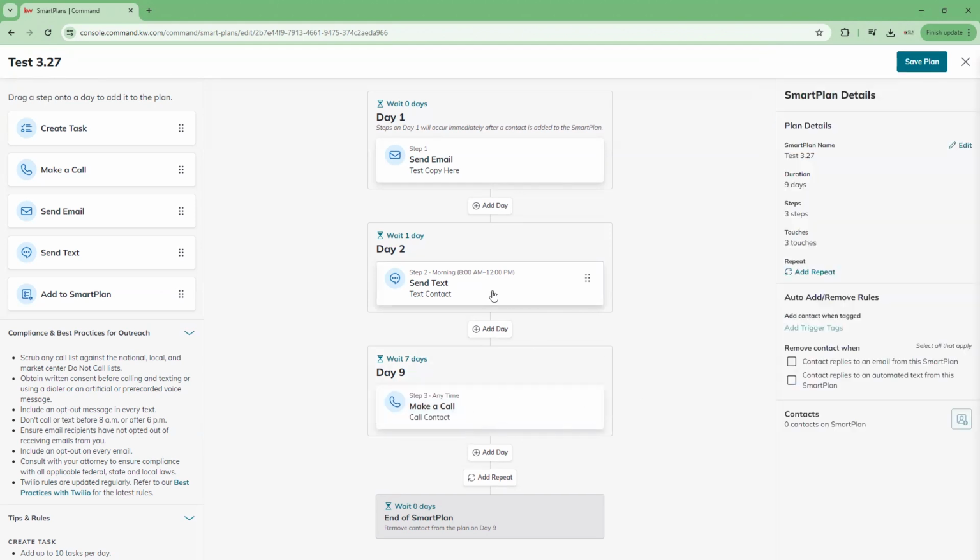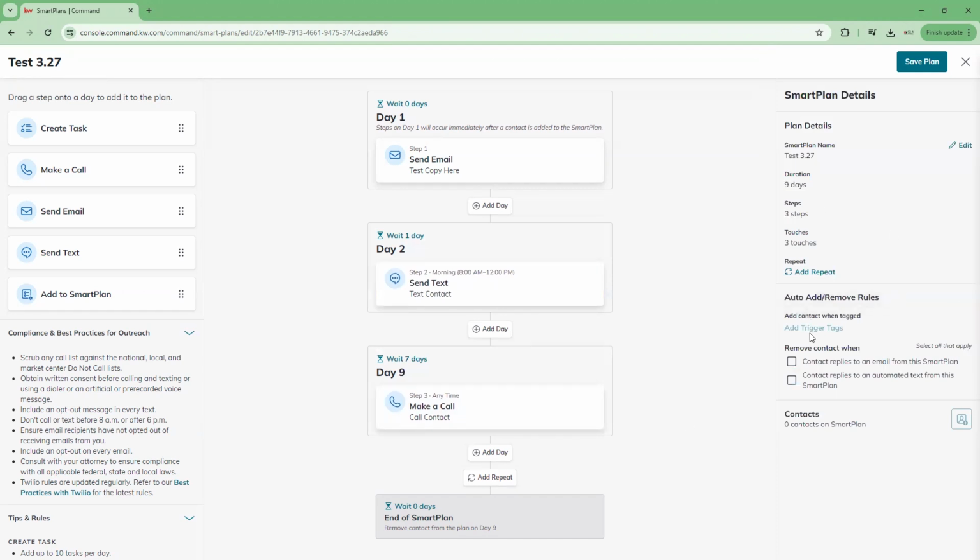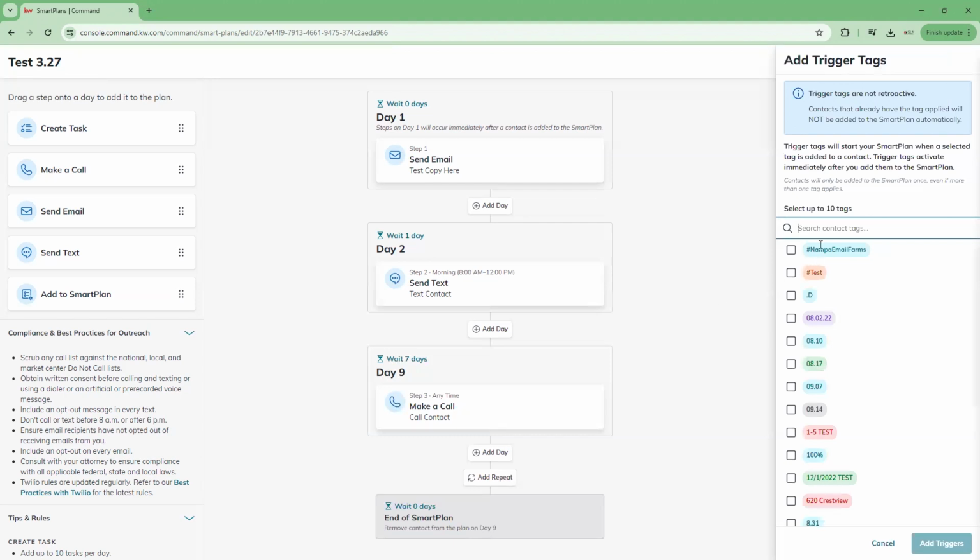Now, one of the last things that I do want to show you, we have to save. There has been a new thing that has come out recently that allows you to add trigger tags. So this is a really cool option now. If we go ahead and click on the trigger tags, any contacts that get a tag added to them, you can auto assign them to start receiving a smart plan.